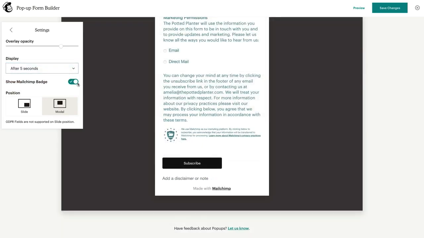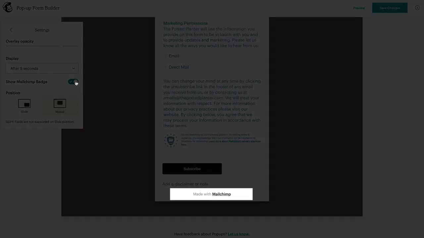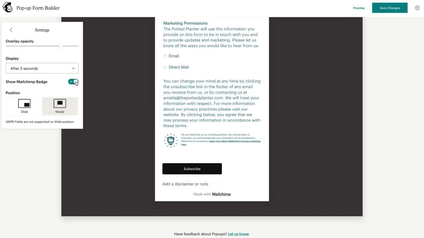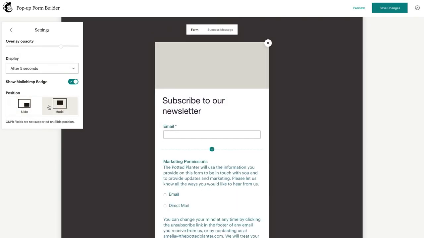Next to Show MailChimp Badge, toggle the slider on or off to add or remove the referral badge on your form. Finally, under Position, choose whether you want the pop-up to slide out from the bottom right of the browser window or appear in the middle of the page.